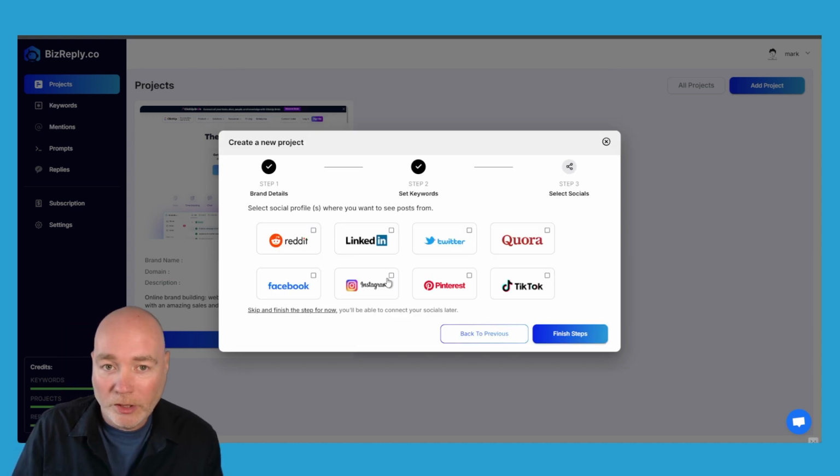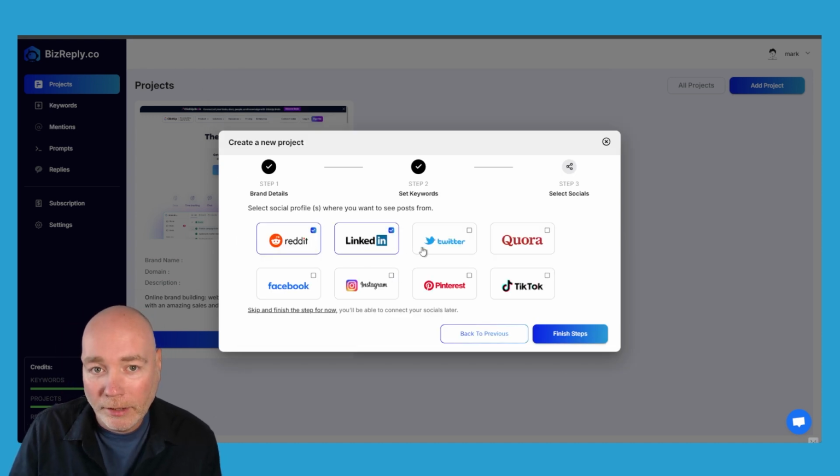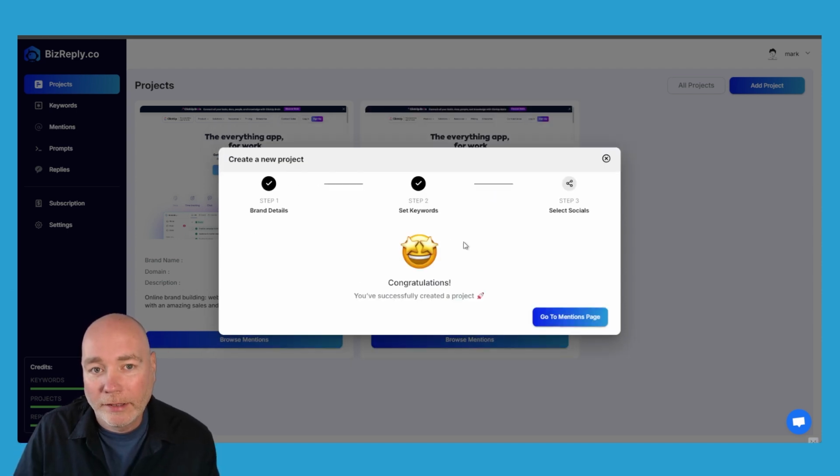Where do you want to monitor? So you can see we can do Reddit, LinkedIn, Twitter or X, Quora. So those are good platforms. You might want to do Instagram, Pinterest, TikTok, Facebook as well, but I'm just going to leave it at those 4. We say finish. We can come back and connect those later on.